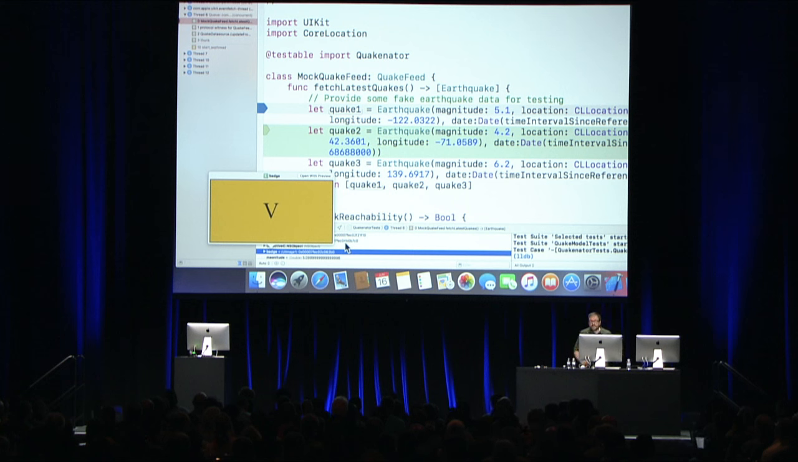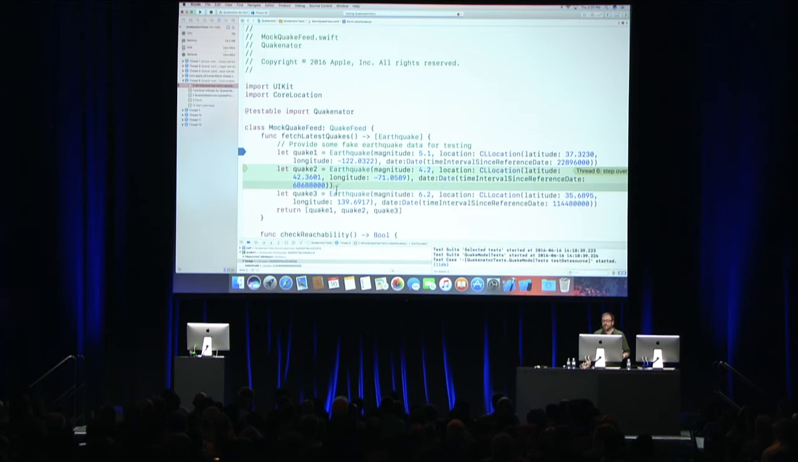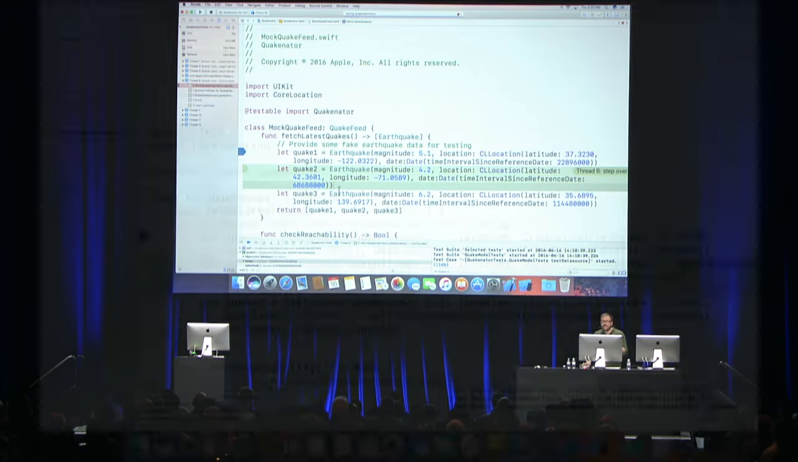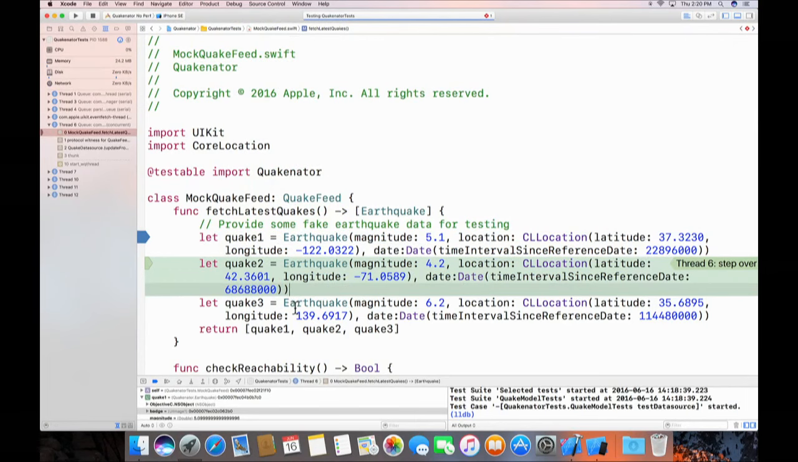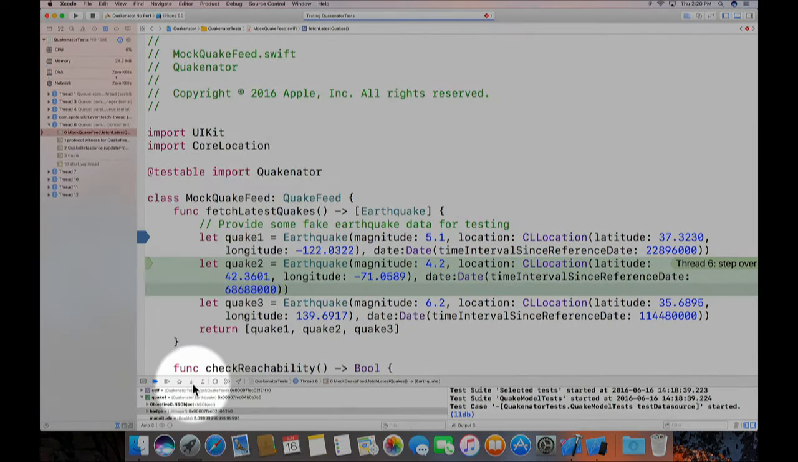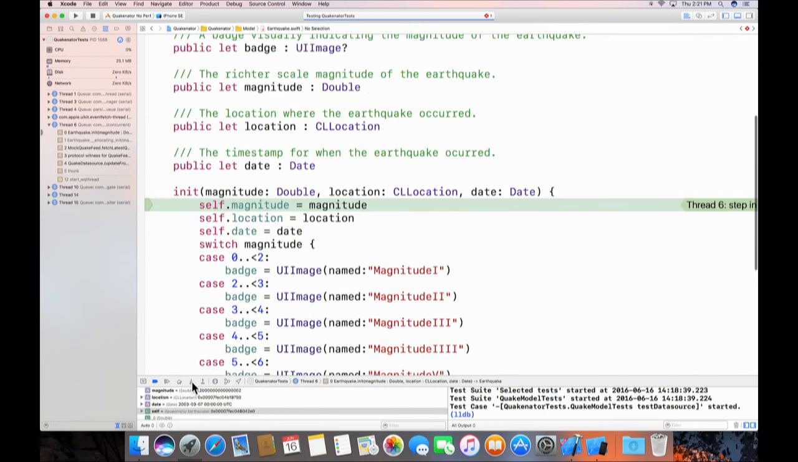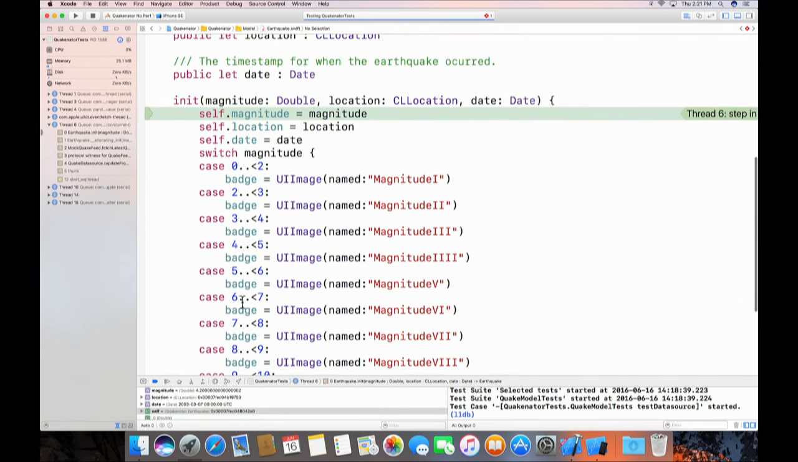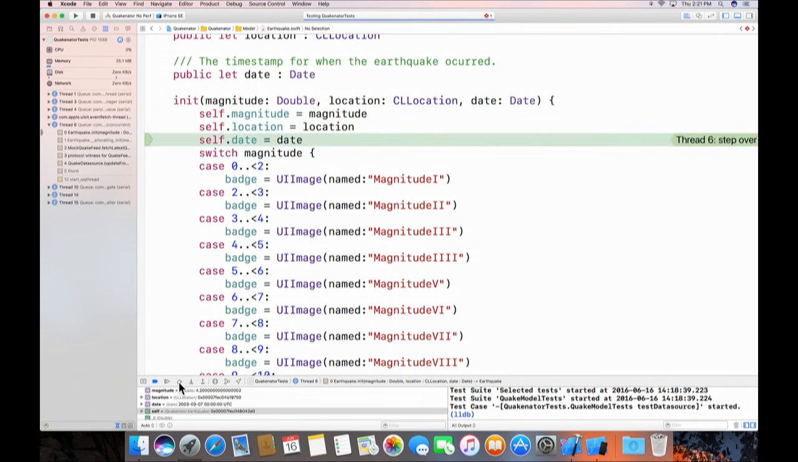Well, this badge obviously isn't the problem, since this one isn't nil. So let's check out the next earthquake. And to do that, I'm actually going to step into the creation of this next earthquake and see what happens. I'll use the Step Into button here to step right into this initializer. And here's where we initialize our earthquake, so I can just start stepping through each line of code.